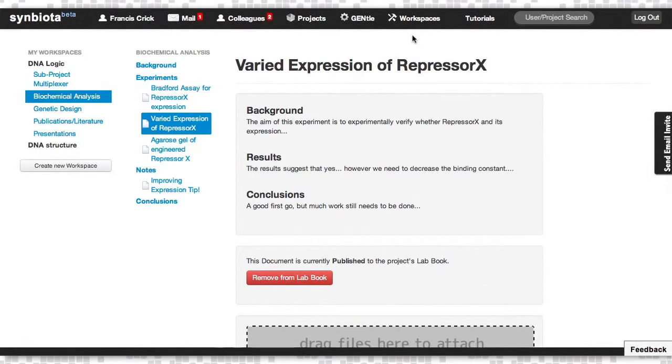Workspaces is a place where you organize all of your lab book information. Think of workspaces as folders or chapters for your project lab book. Create a new workspace here.